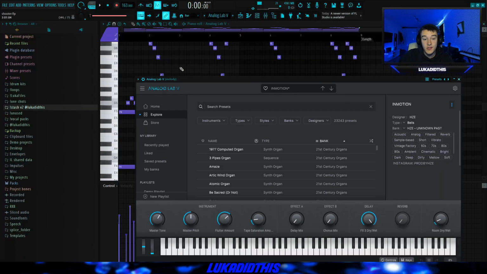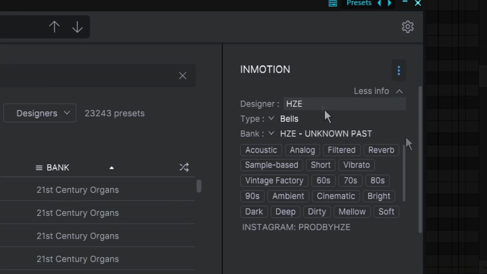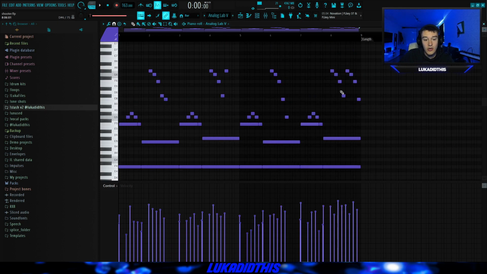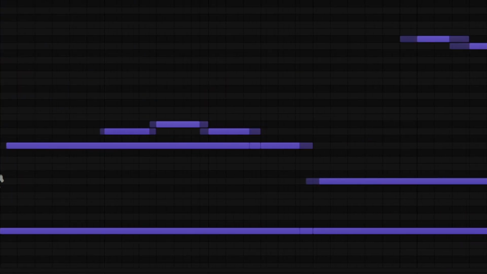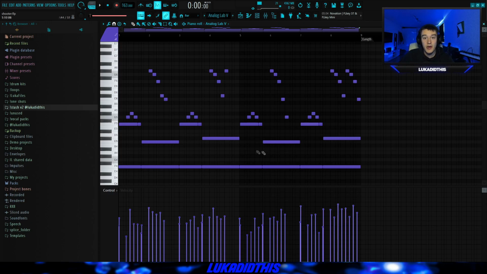So the first thing I did was opening Analog Lab 5 and picked this In Motion Bells preset from the Haze Unknown Pass bank, and I laid down this pattern, which is actually pretty simple and repetitive. I just played with the velocities, played a bit with the strum of these different bell notes, and the finished bell pattern is sounding like this.